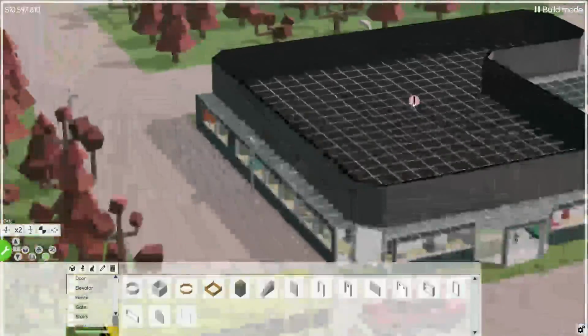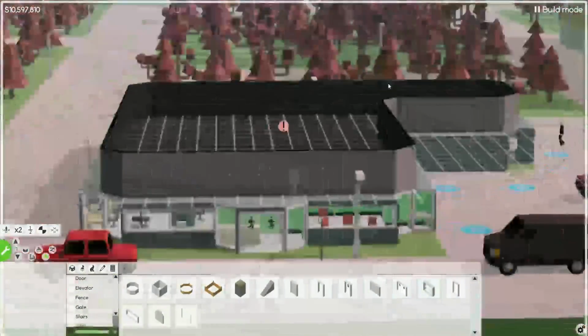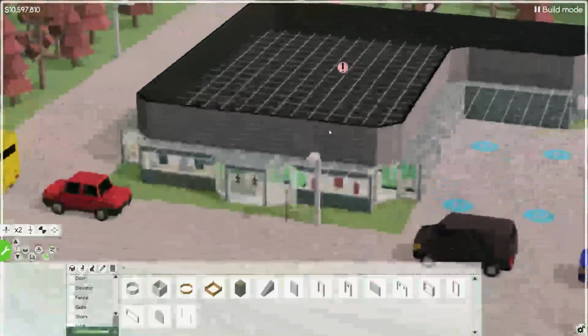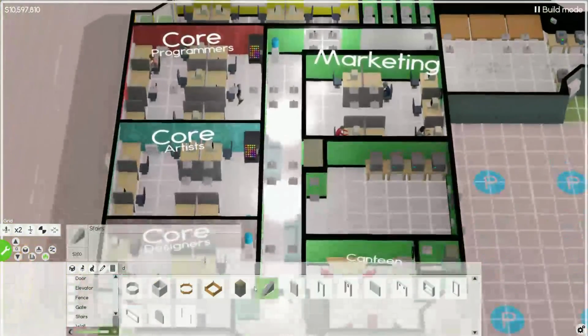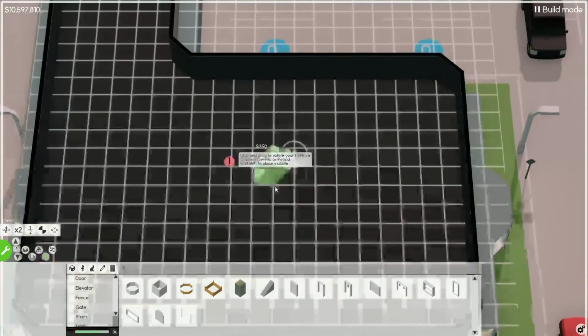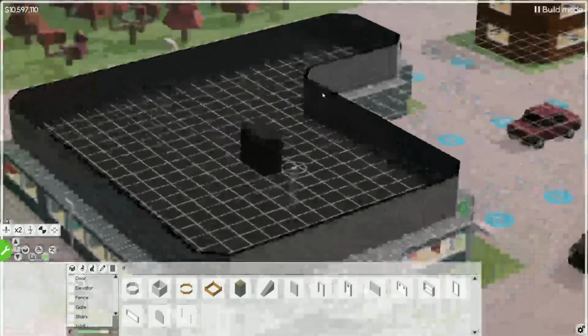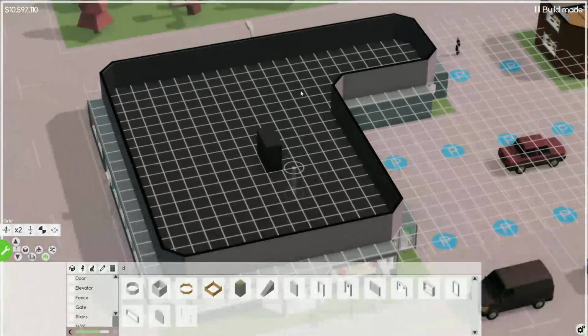Alright, that's way better. I'm not sure how I'm feeling about that lip. I like it, but at the same time I don't. Although it helps give our building shape, so I'll keep it. Alright, come down, and we'll go ahead and put the elevators in to the second floor. There we go. I pressed the push to talk button instead of pressing the elevator button. I got a little confused there.